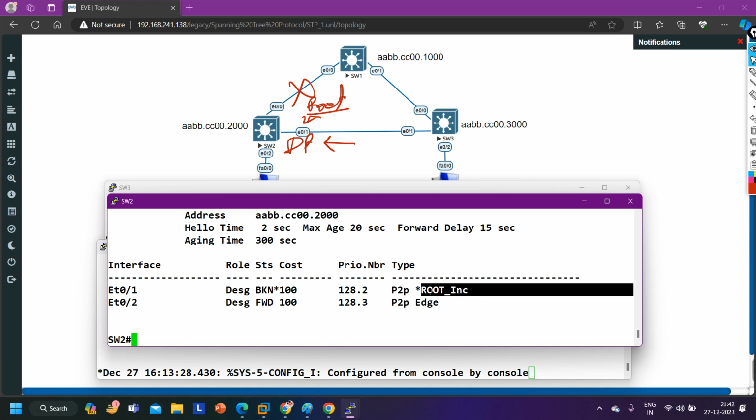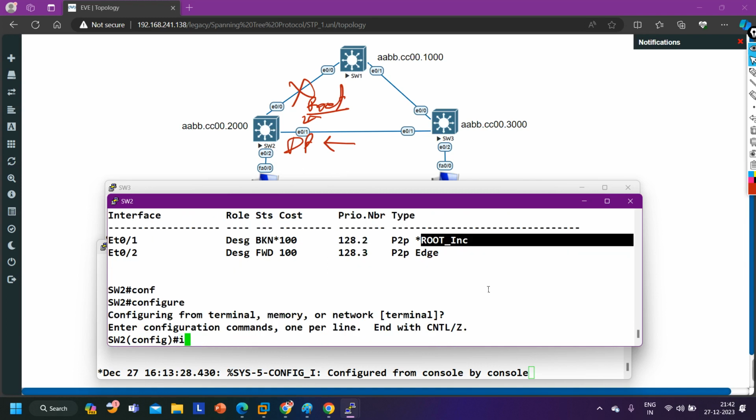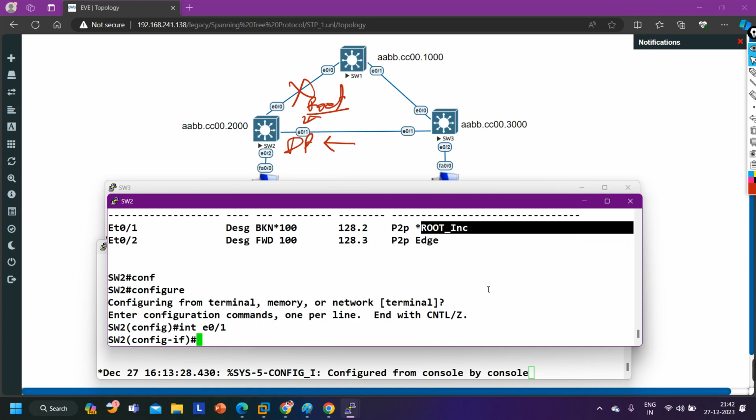It will put that interface in inconsistent state, and inconsistent state is also like blocking. You can see the status of this interface 0/1 is blocking. Why? This port should become RP, but this time this port is DP and the status is blocking because of inconsistent state. Again, if I remove this command, interface 0/1.